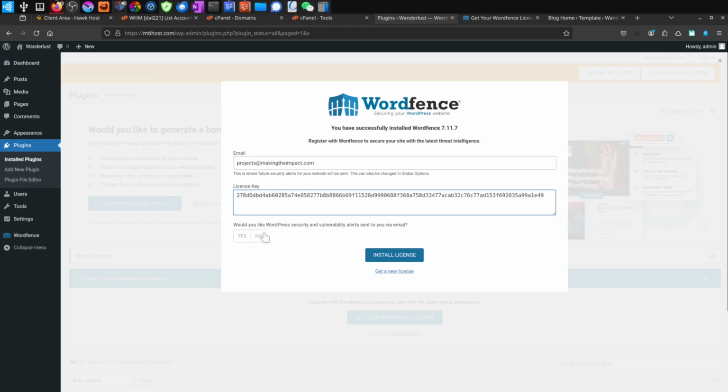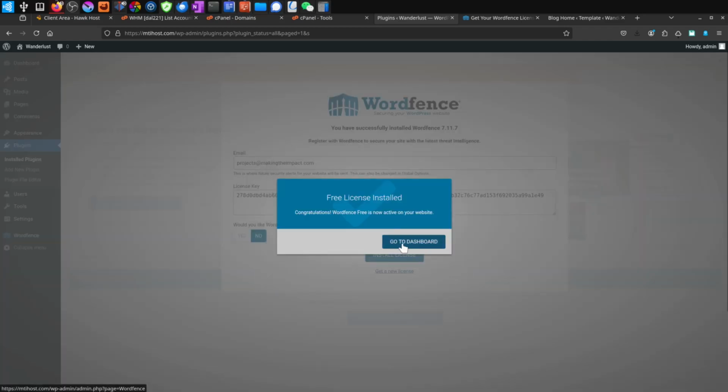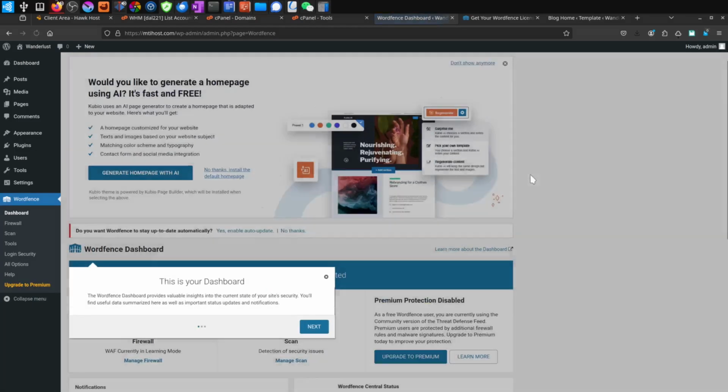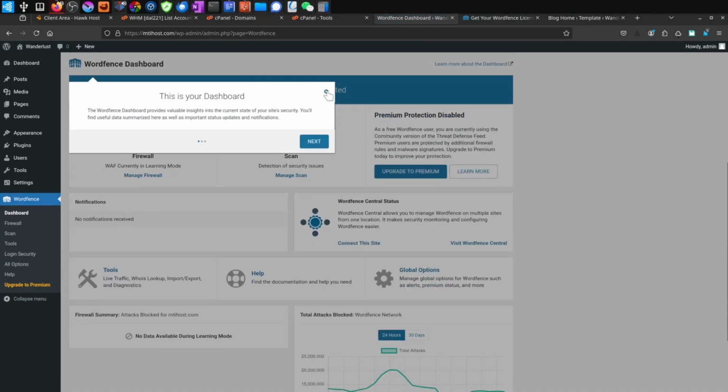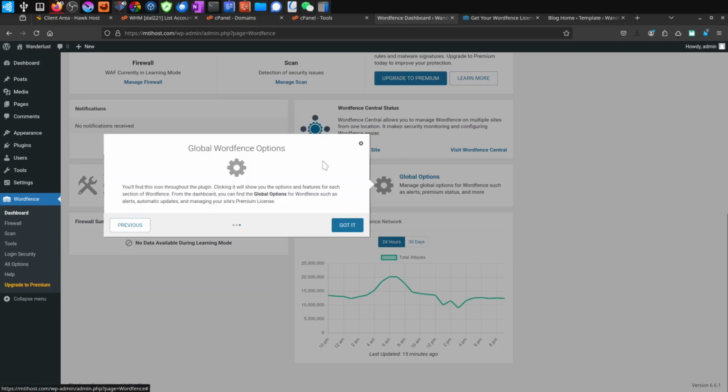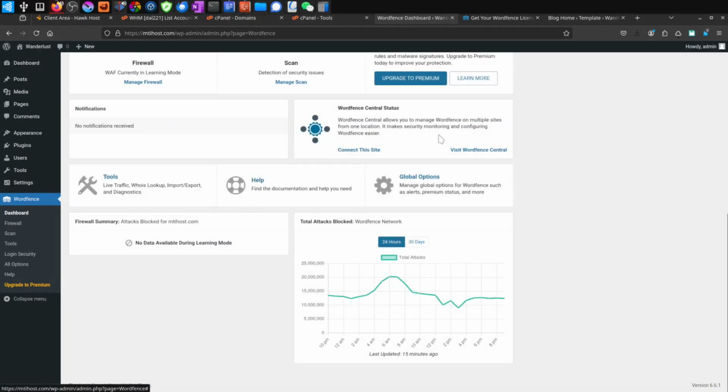And then there's an option here. I tick no, you can tick yes if you want, and then you click on install license. Then it's going to spin around and do its thing. Okay, now it's installed. You're going to go to dashboard, and then it will give you an introduction to how to use it and some of the basic functions. So you say, okay, yeah, it's good. Okay, we're ready to go.